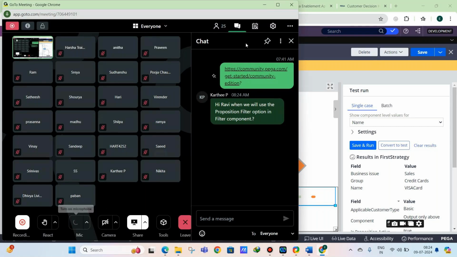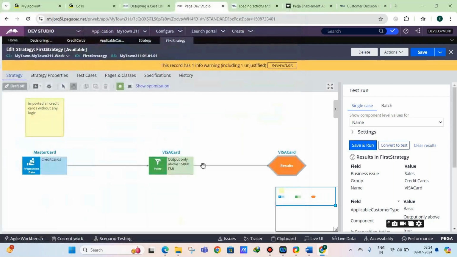Now, how do we trace or debug a strategy? For example, right now I'm getting Visa card, but let us say due to some reason that is not the expected outcome. I have some 20 to 30 components in the strategy. I want to know where the component has been changed, where the output has been changed. I want to do some debugging.